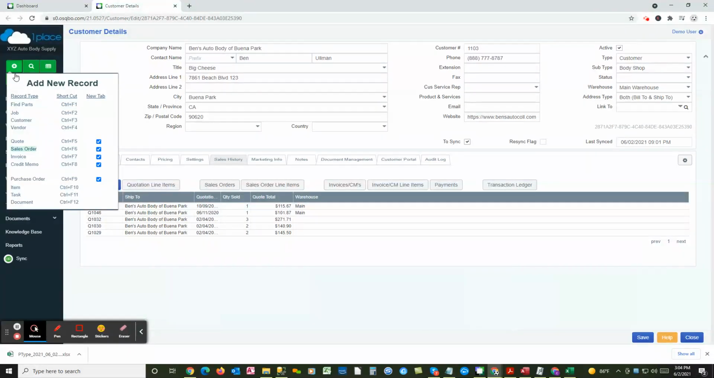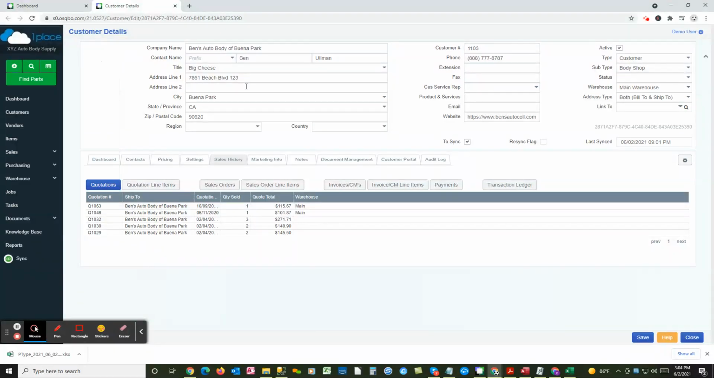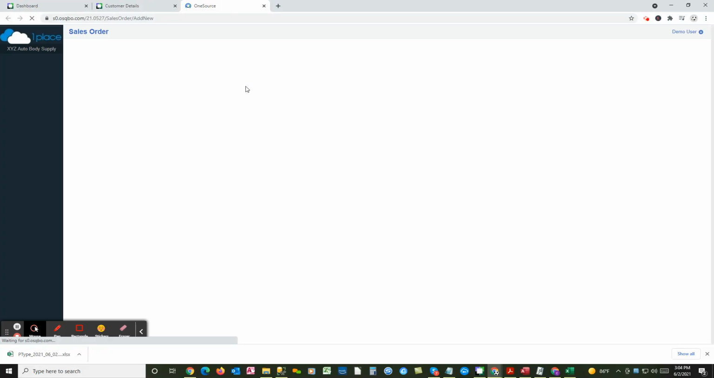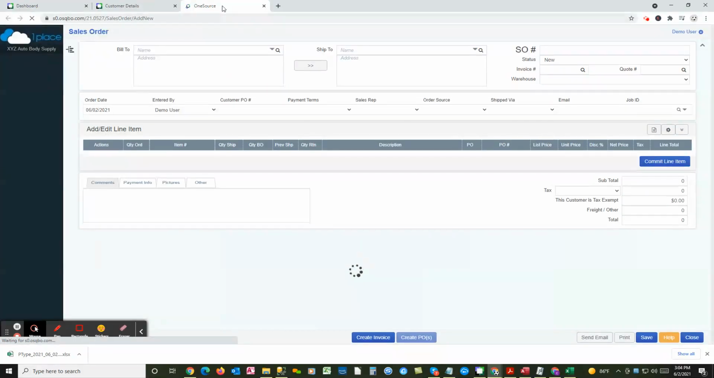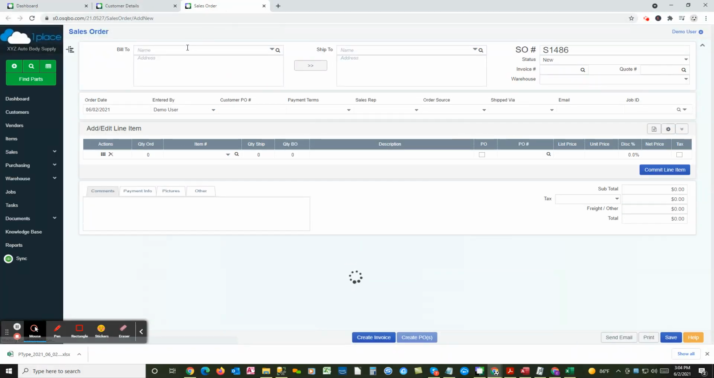Fourth way, with this already dropped down, you can see that the shortcut for that is Control F6. So I'll hit Control F6, and that opens up a new tab and creates a new order.